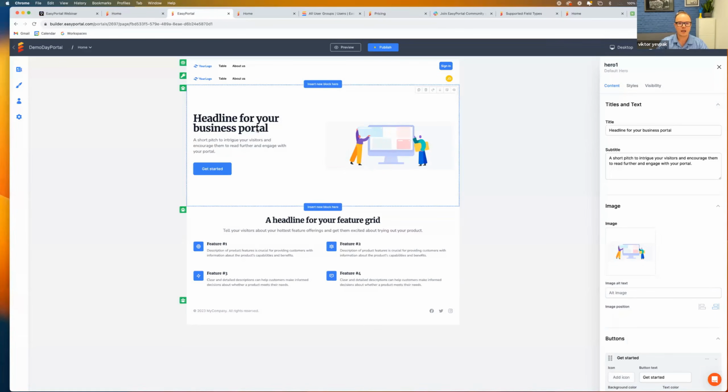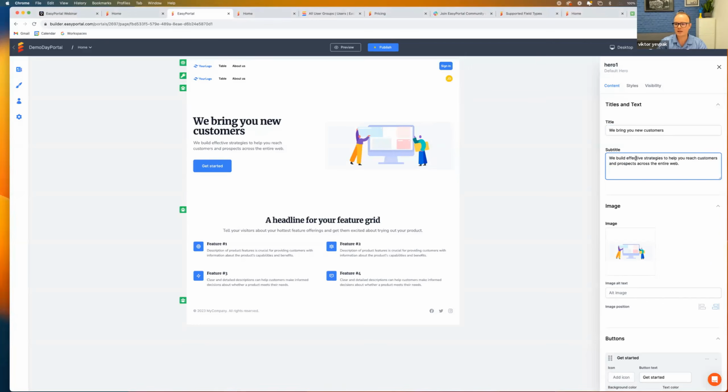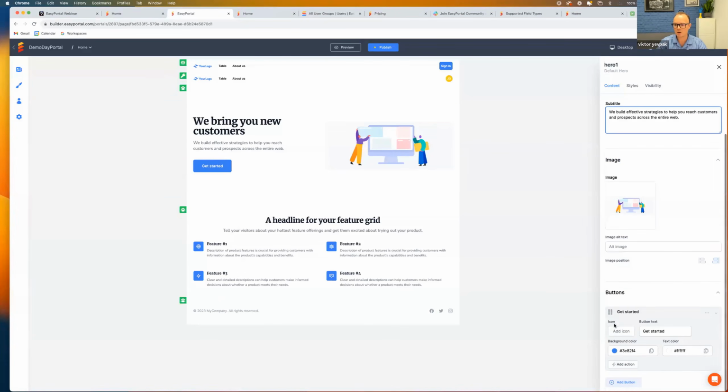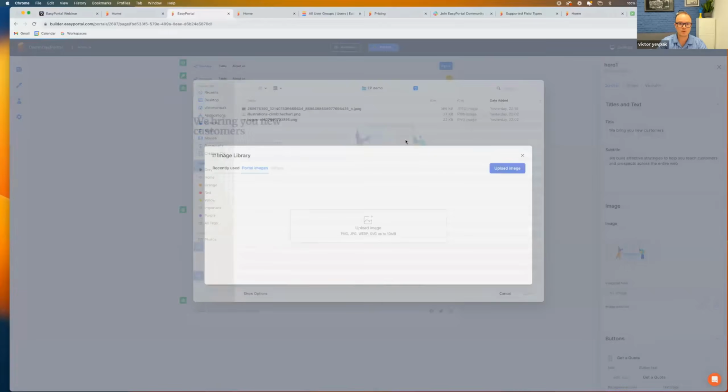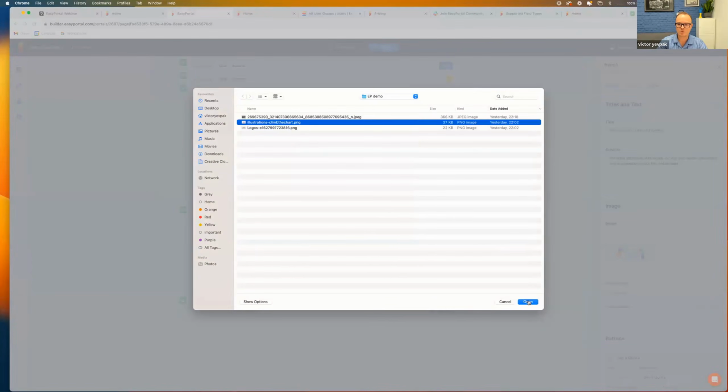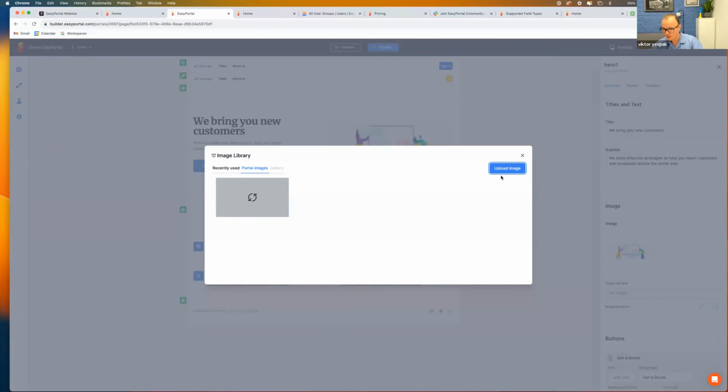So let's do it right now. I have this nice hero block, and I will change the text of my title in the banner. You can see right away it changes right here. I'm not going to type, so I'm just going to copy paste some text that I already have made. Change the text. I will change the button here. Instead of get started, I will say get a quote. And I will change the image, upload a new image, this illustration right here. And I'm going to use this image right here.